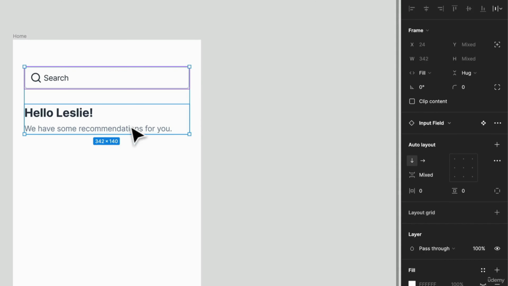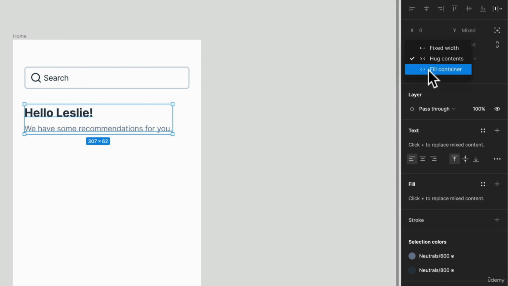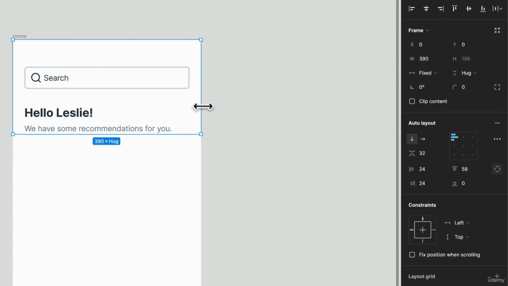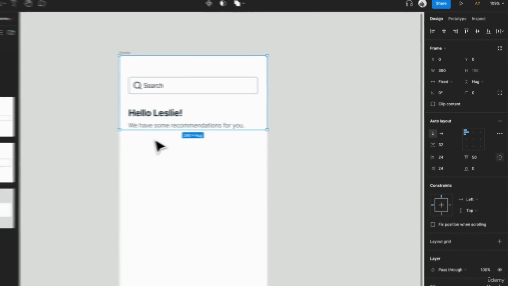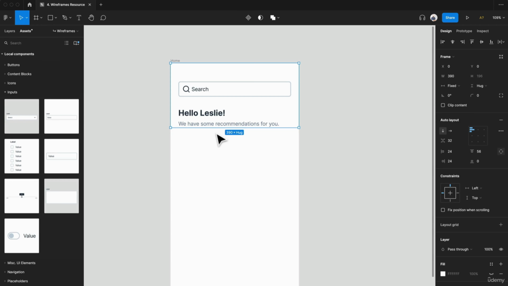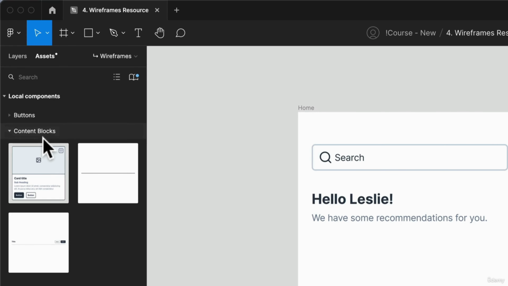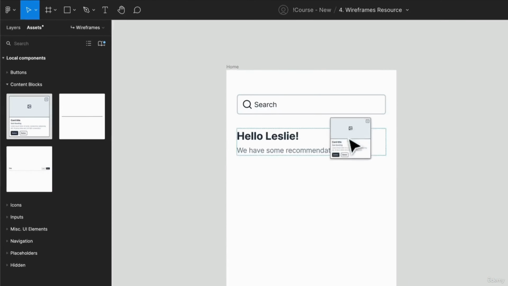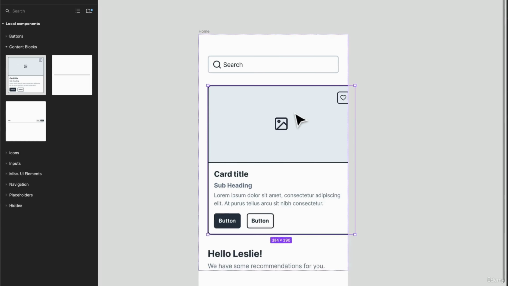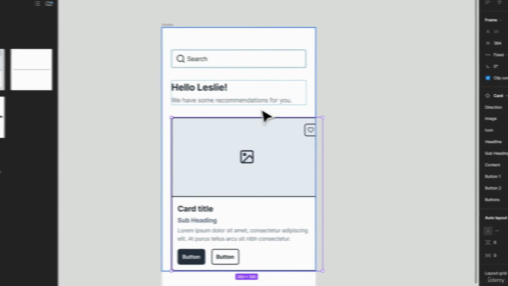So now anytime we have content here, it's always going to span the entire width. So there we go. We have an introduction. Now, I think the next thing to do is to probably have, let's see what other pieces of content we have here. I'm going to go into my content blocks and grab a card, and I'm going to drag that right into that auto layout frame. We can just move it down with our arrow keys.